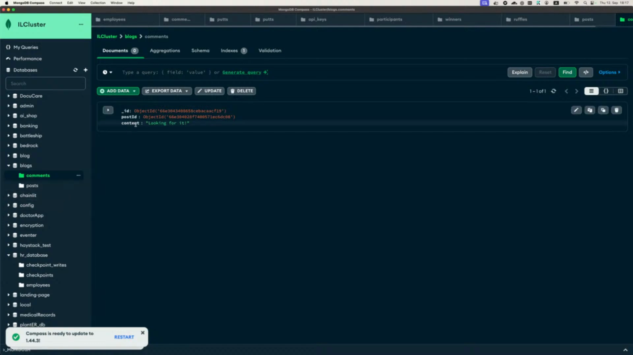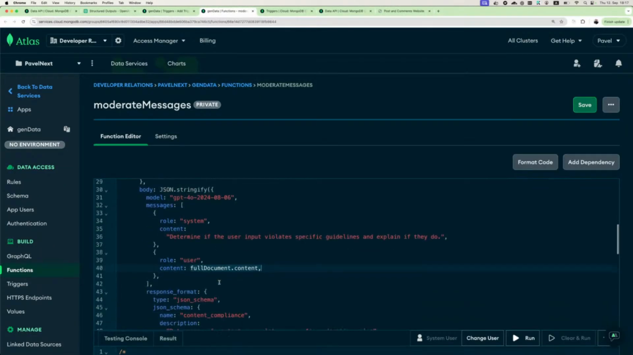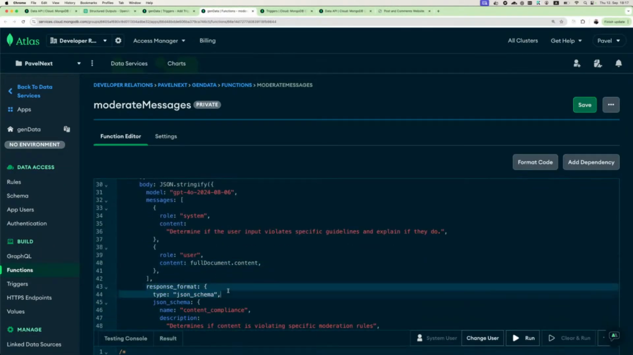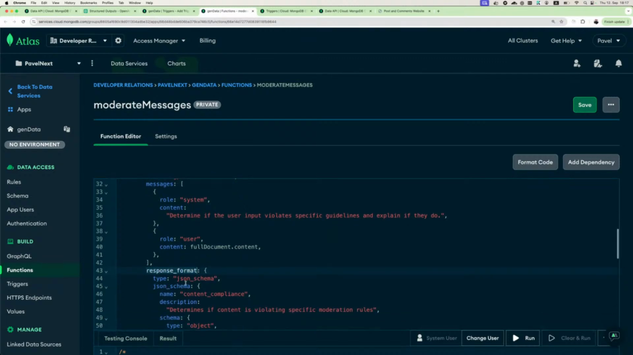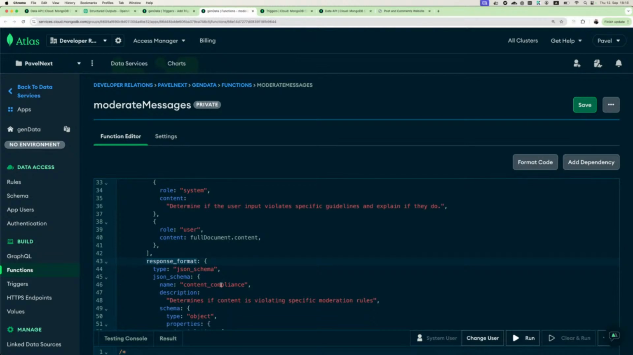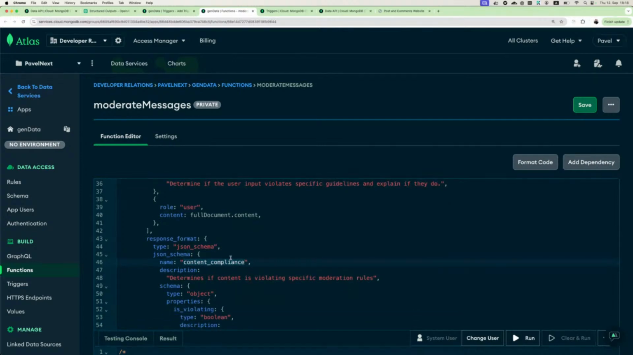If we look at my application, comments has the content field with the value. So let's go back to my function. This is where the magic happens. We want to specify a response format. My response format is JSON schema, and the JSON schema has a name, which is called content compliance, and this is the main object.